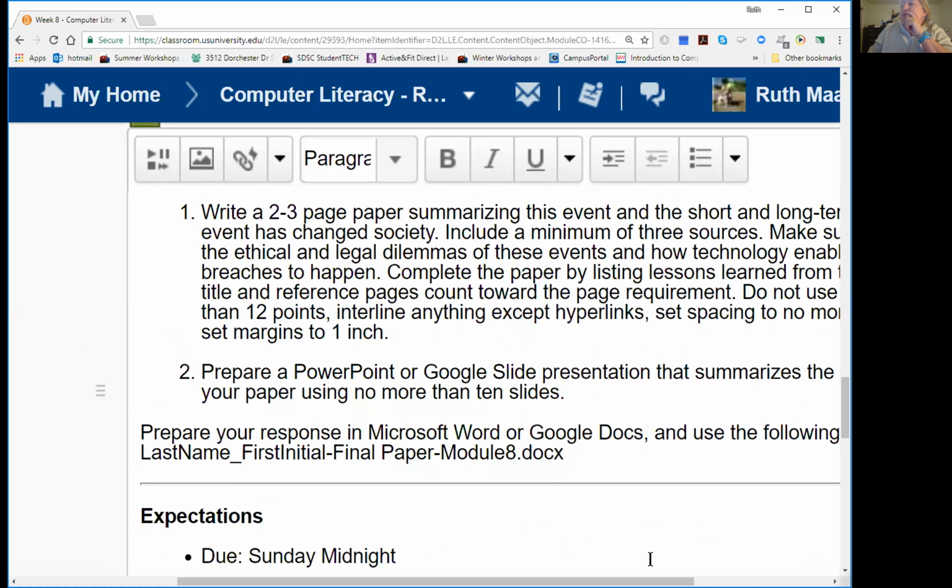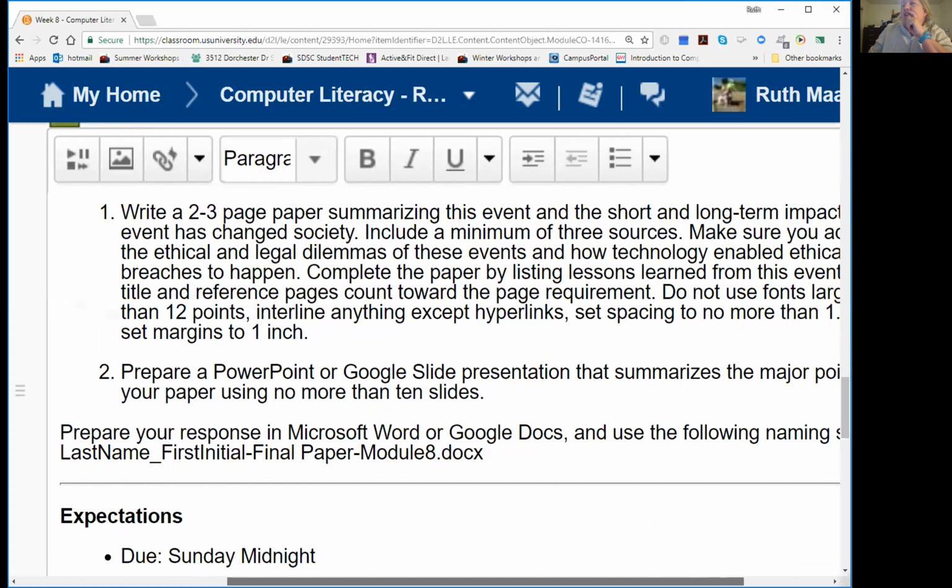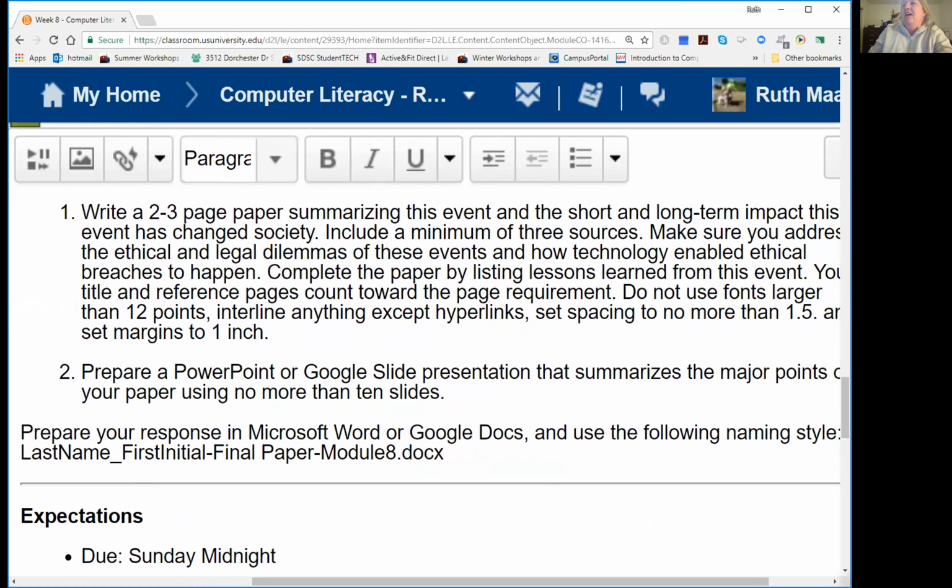Include a minimum of 3 sources, meaning 3 different articles that reported that event or whatever happened. If you can't find 3 sources, that's okay, but at least have the one source and maybe another source to substantiate it. Make sure you address the ethical and legal dilemmas of these events and how technology enabled ethical breaches to happen. Complete the paper by listing lessons learned from this event.